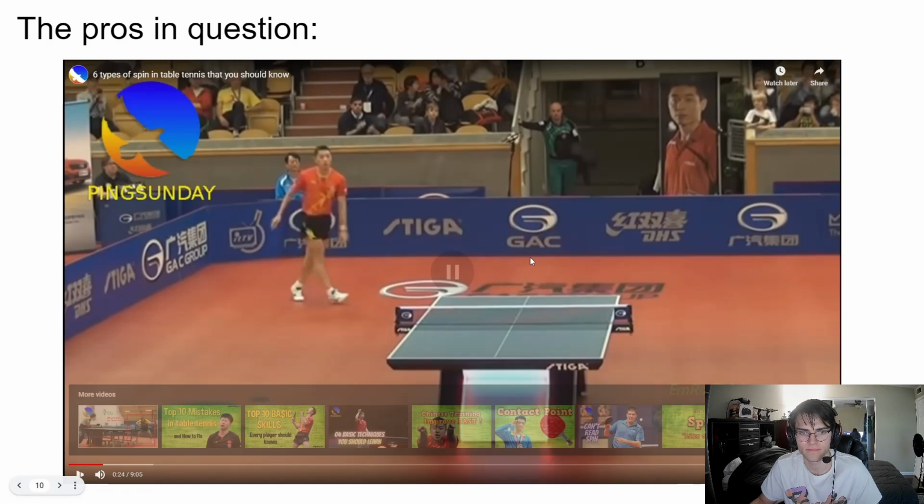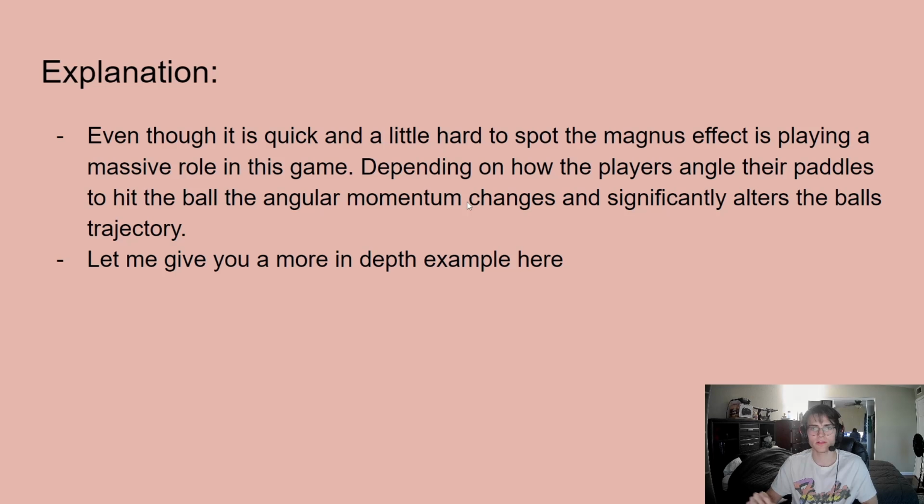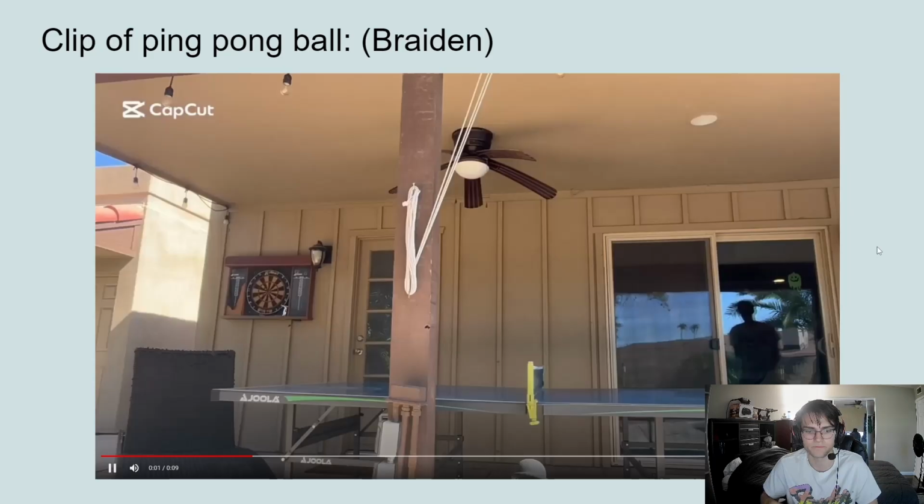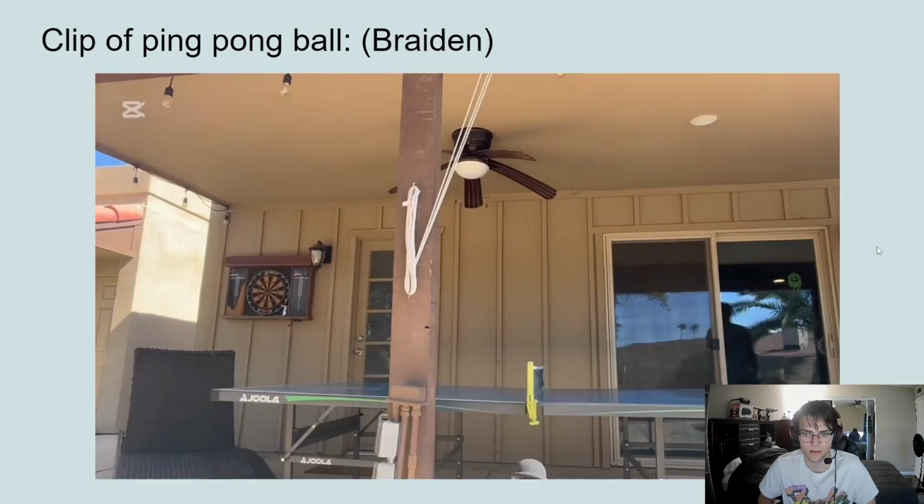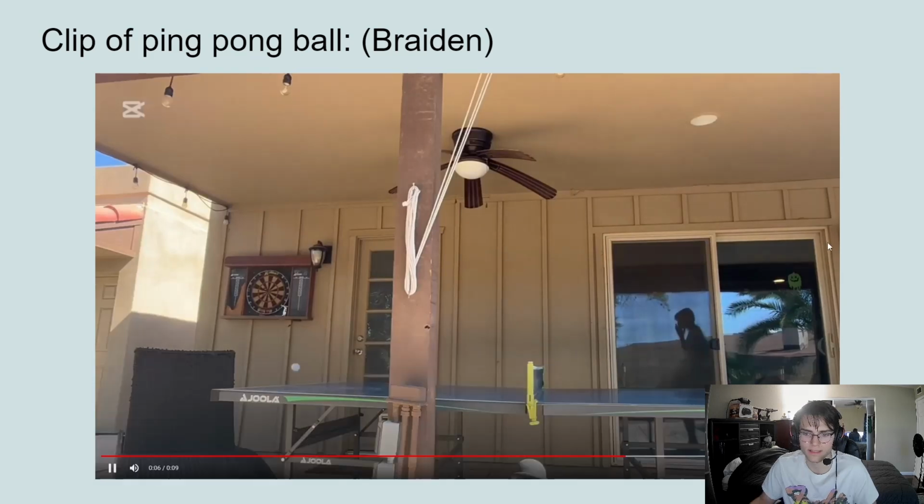Alright, and that was pretty quick, but it was pretty clear to see that that ball was curving a lot. So depending on how the players angled their paddles, it changed the angular momentum and increased the spin, thus creating a Magnus Effect and changing the ball's trajectory greatly. And I actually tried to give you all an example here in my little video. So that first shot was me attempting to spin the ball and create the Magnus Effect for myself.